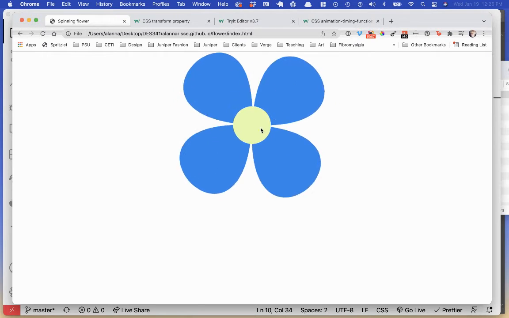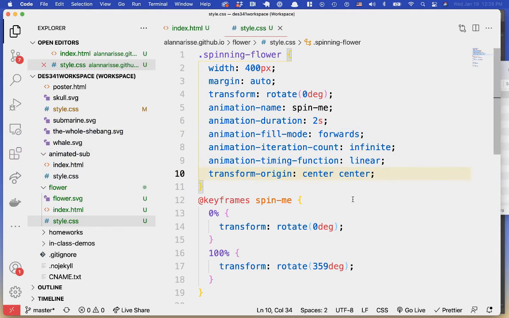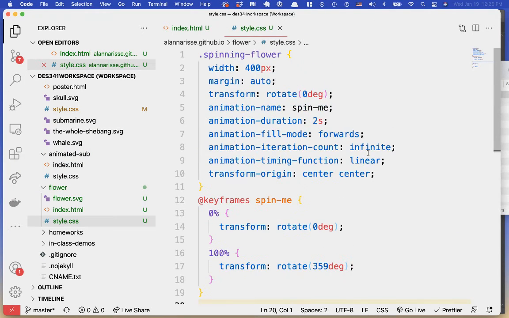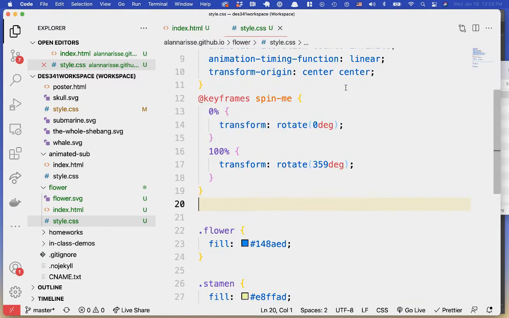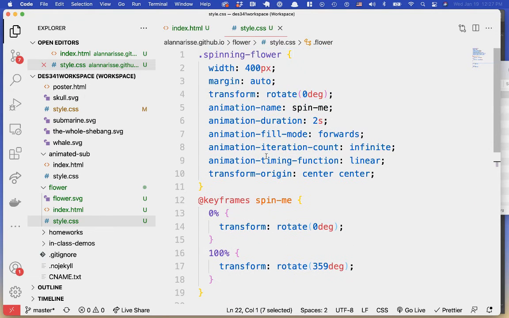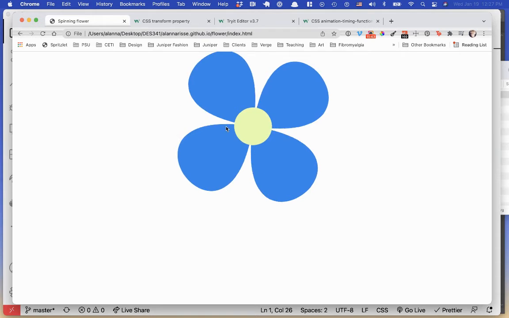Okay, anyway, let's make the stamen bigger and smaller. So let's make a scale thing. So spinning flower, it's spinning the whole thing. Oh, let's change it so it only spins the flower and not the stamen. So all I have to do for that is to say, don't spin the whole div. Just find the div of spinning flower and make the flower spin. So that should make the stamen stay put and not have this wiggle.